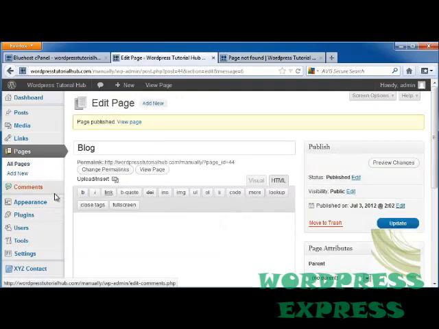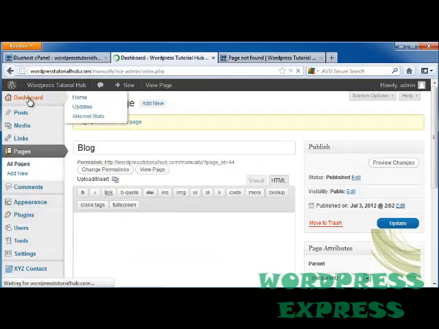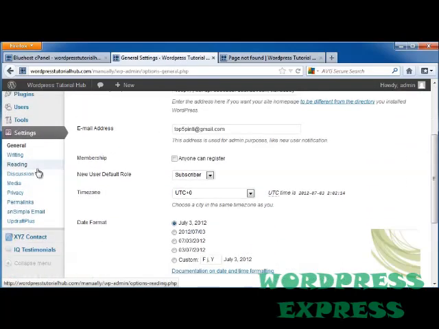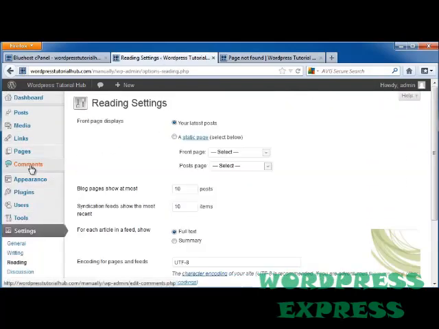Next, we're going to go to the Administration dashboard. We're going to go down to Settings, and we're going to go to Reading. Here you'll see front page displays, and we can choose whether to use our latest posts or a static page. And the static page that we're going to use is going to be the home page.